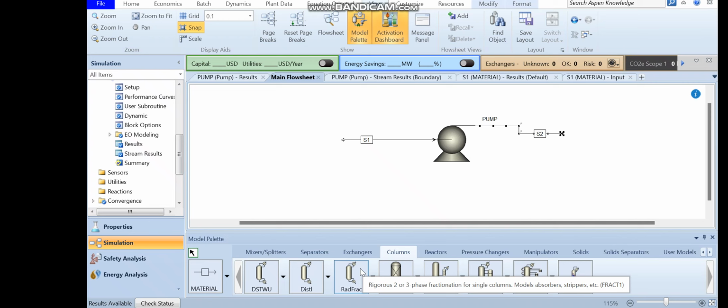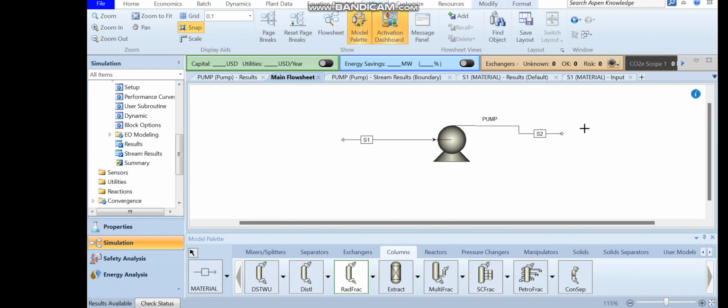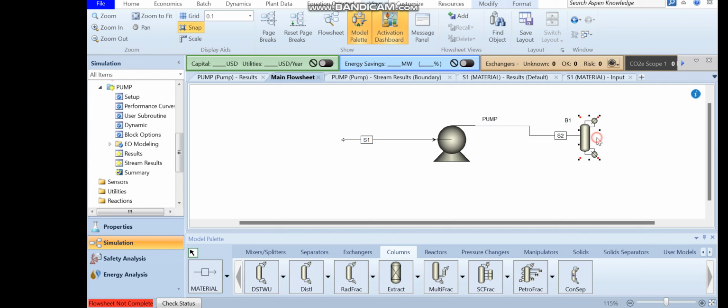So select this RadFrac column, install it here. And click on the right mouse button to exit this mode. Now you need to connect this stream with this. If I drag this, this stream is not actually connected, because you can see if I move it, it is not connected. So when this arrow is white, that means that the stream is not connected. When it becomes black, then this is connected.